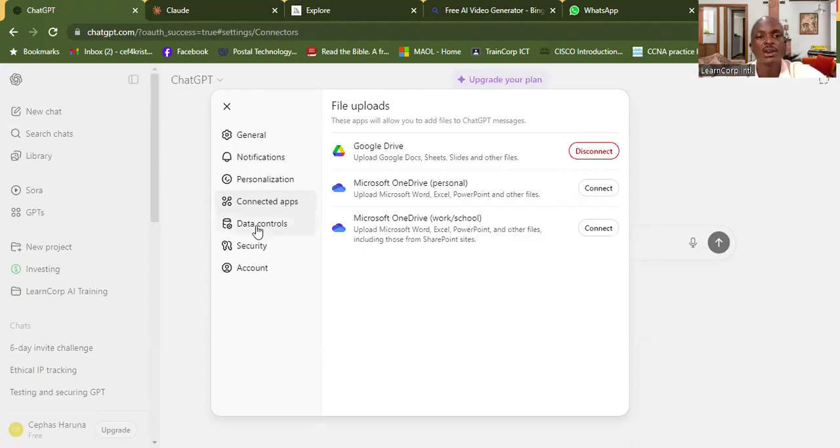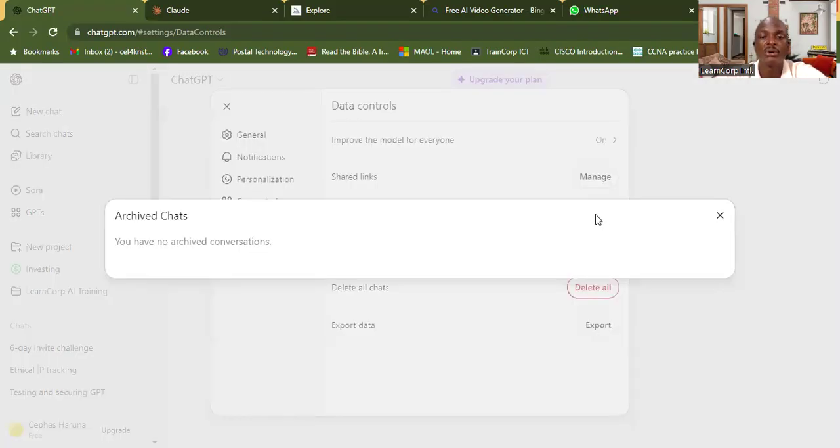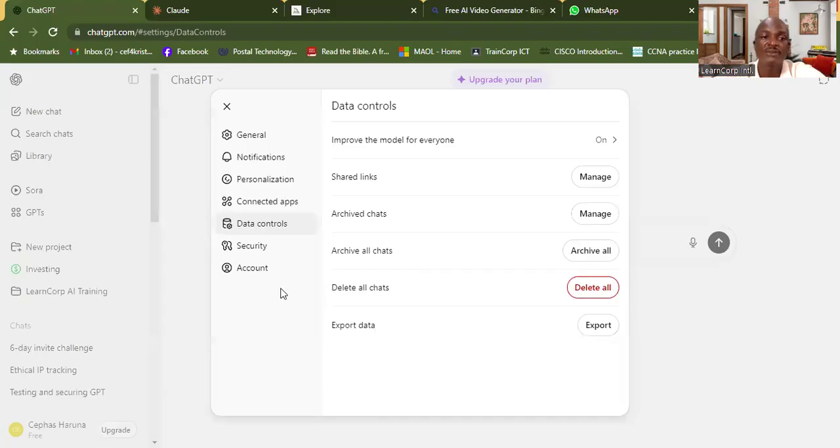Okay. So data controls, share links, so improve the model for everyone is on. So it's learning from me. I allowed it to learn from me and share it on the global database, just like it's learning from others and sharing on the same global database. So you can share links from here, your archive chats. You remember I talked to you about archives. Yeah, you can manage them here. You either delete them or, okay, actually, I've not archived any of mine, so delete chats. Every chat you have right here on the left pane, everything can go.